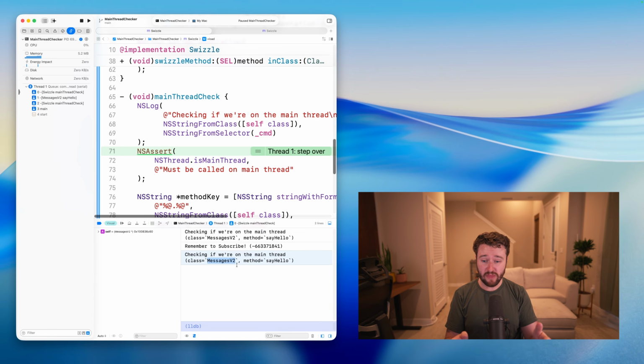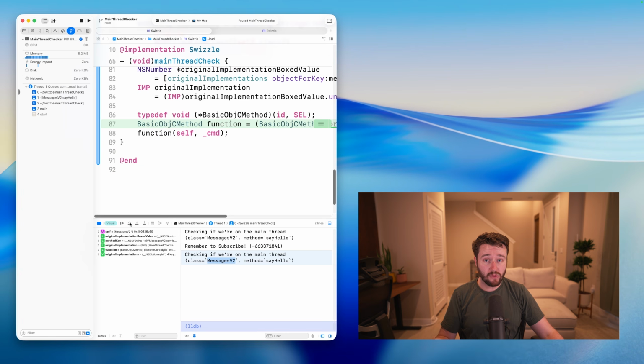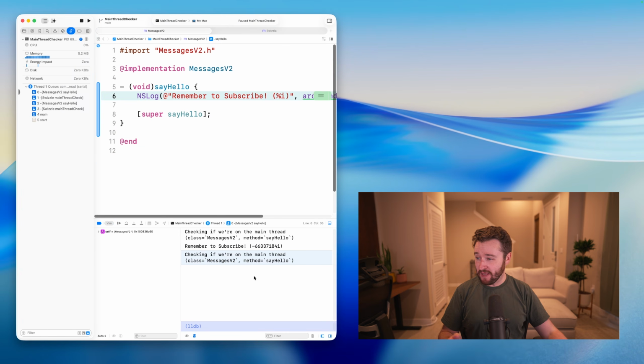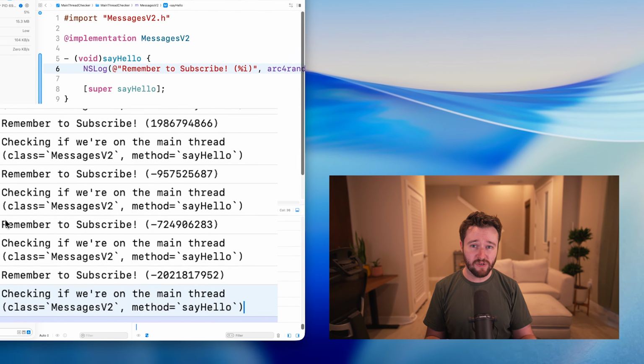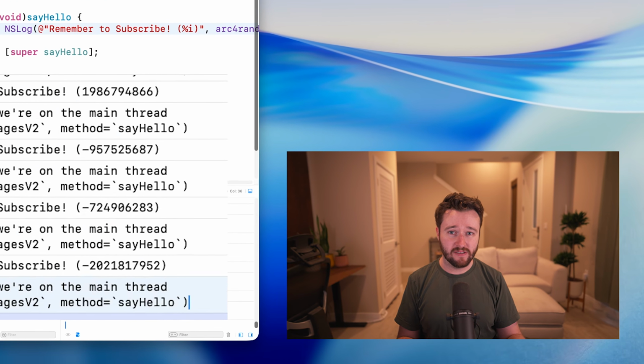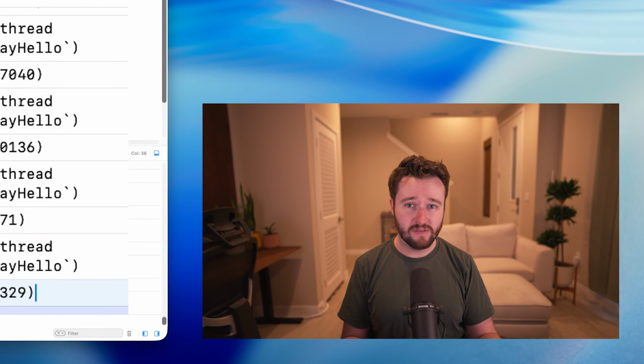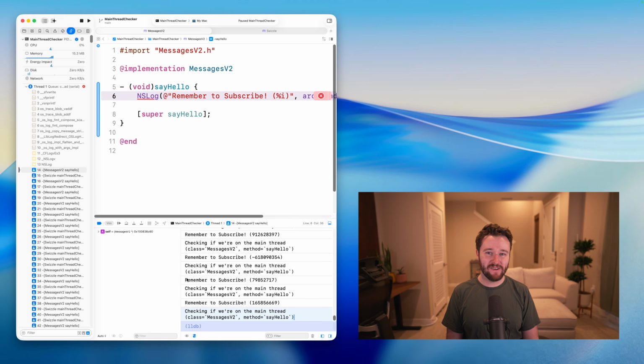From the perspective of the main thread checker, remember, we're calling say hello on our superclass right now. The method has the same name and we're calling it on the same object. So when we look up what method we want to forward to, we end up back in our subclass's overridden method. If I hit resume here, we're stuck in an infinite loop. Oh, we crashed. That works too.